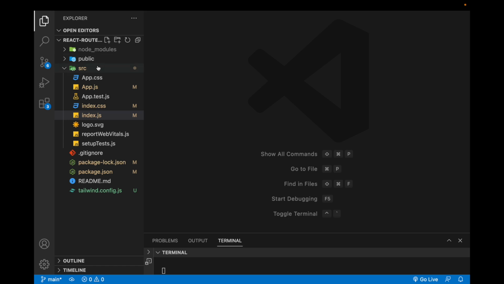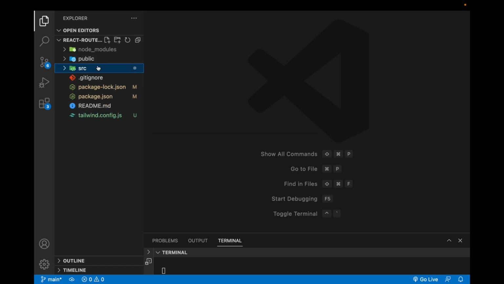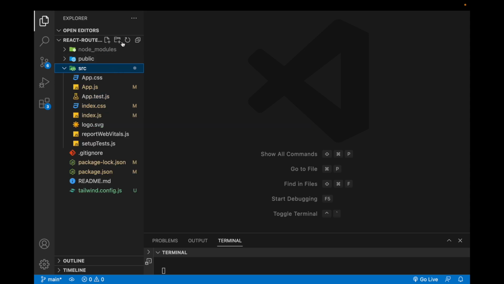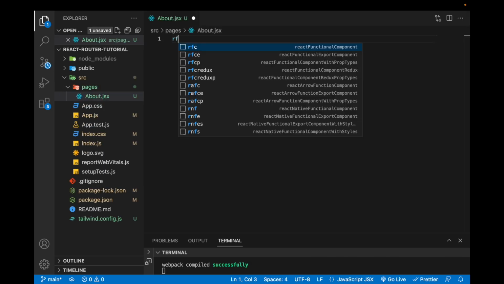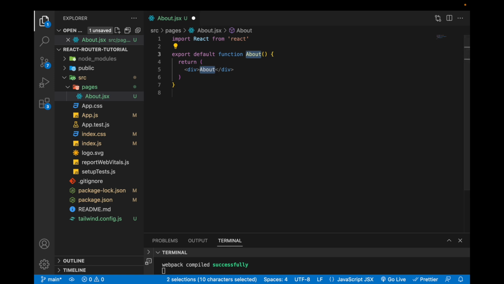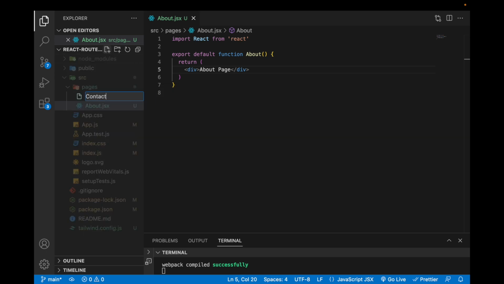So let's create a few pages for our application. Whenever you are going to work in a real-time project, to maintain your code, you'll be creating these kinds of folders. For pages, we'll be creating a pages folder, and let's create an about page, and I'll be using the shortcut to create this component. Let's add one more, contact us.